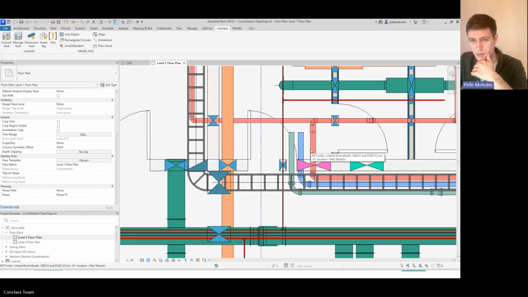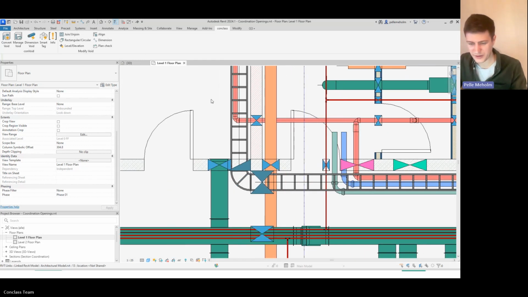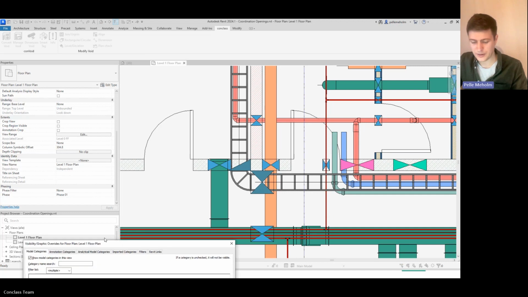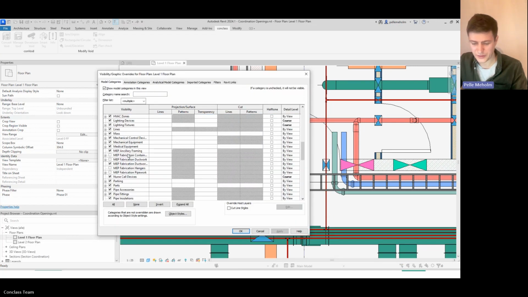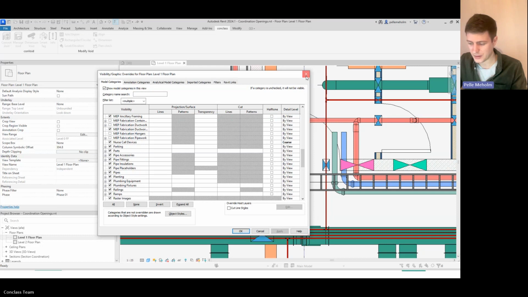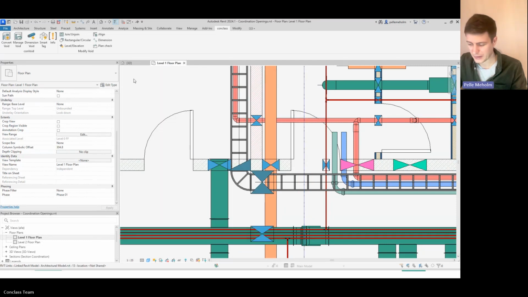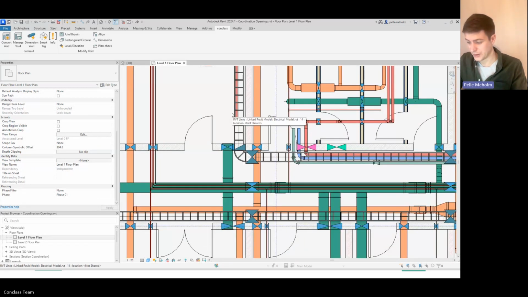Yes, it does work with MEP fabrication elements. So as said, you can use any kind of elements and any kind of category. So all these categories highlighted here can be used to create openings. And that also includes the MEP fabrication elements.